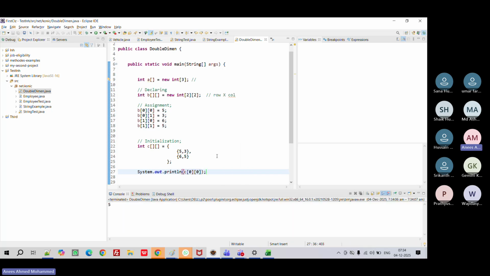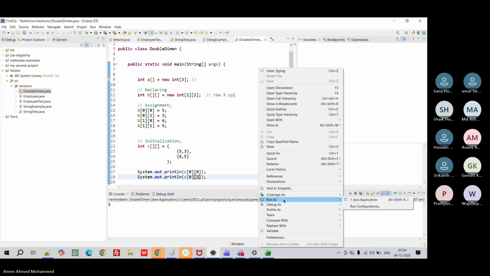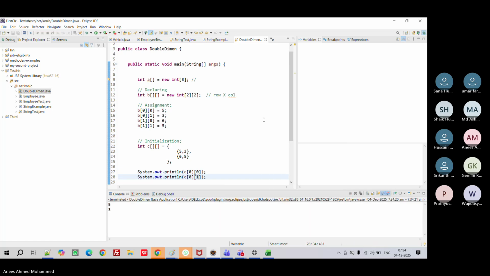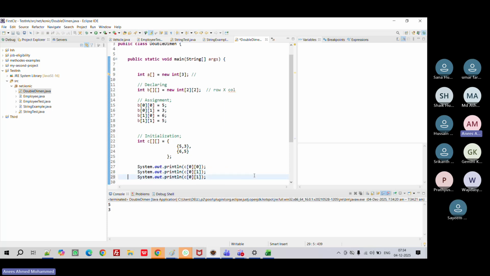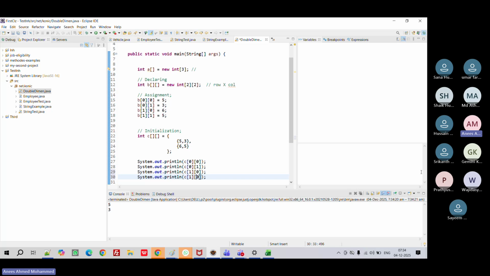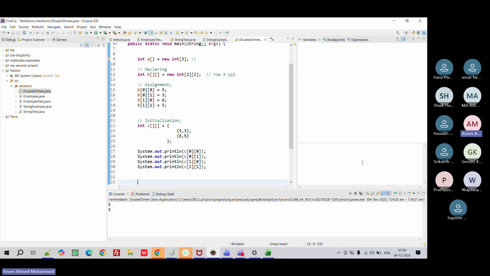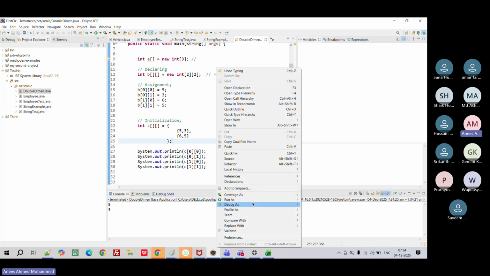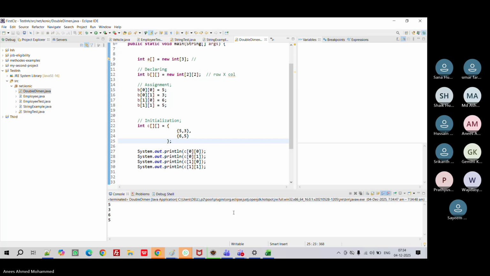If I want to print the second value, I will go with 0, 1. That gives 5, 3. If you want to print the third value, it is 1, 0. If you want the last value, it is 1 and 1. So now I'm having 4 values. Now let me run it. You can see 5, 3, 6, 5.